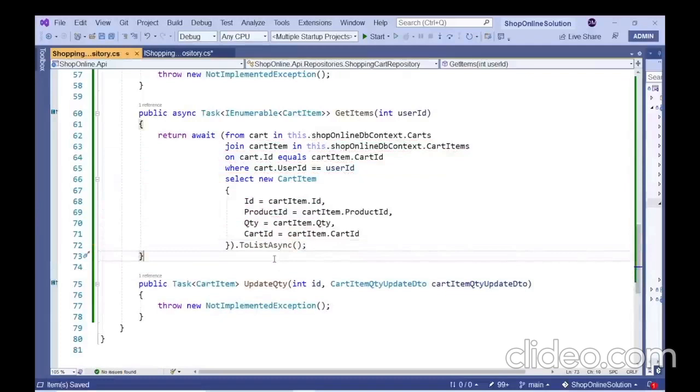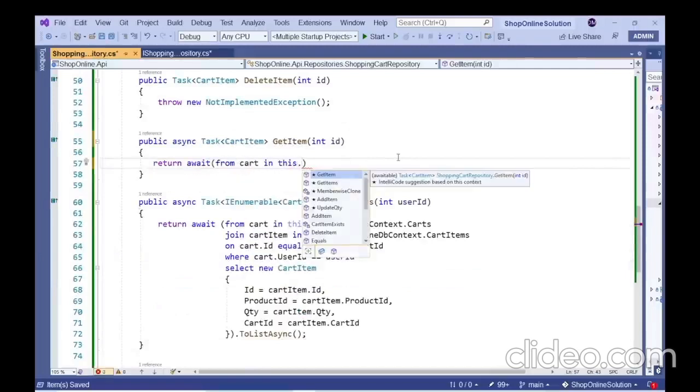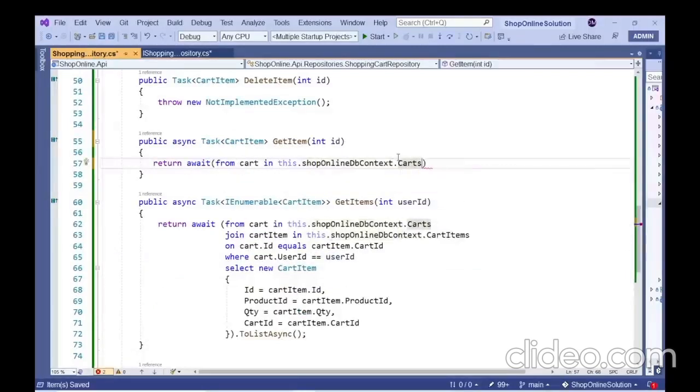Then let's write code for the getItem method. Let's write code that returns the results of a LINQ query, which is data pertaining to a particular product currently stored within the relevant user's shopping cart.